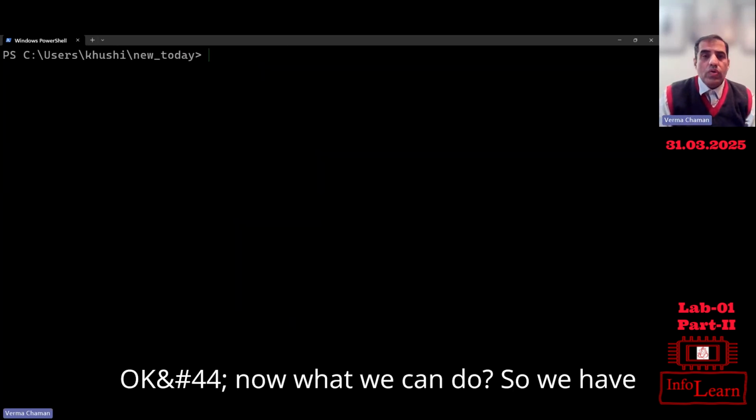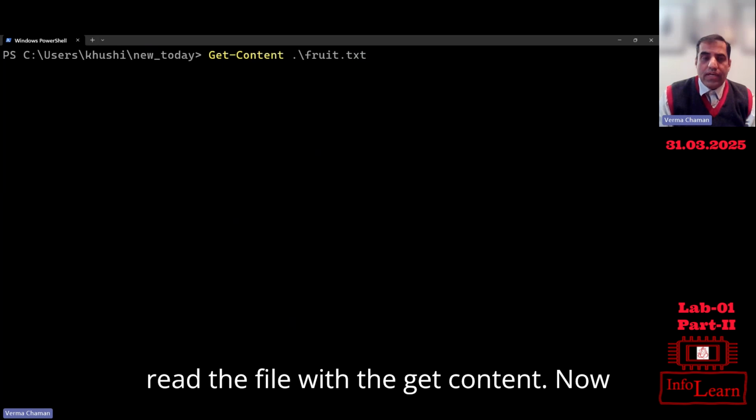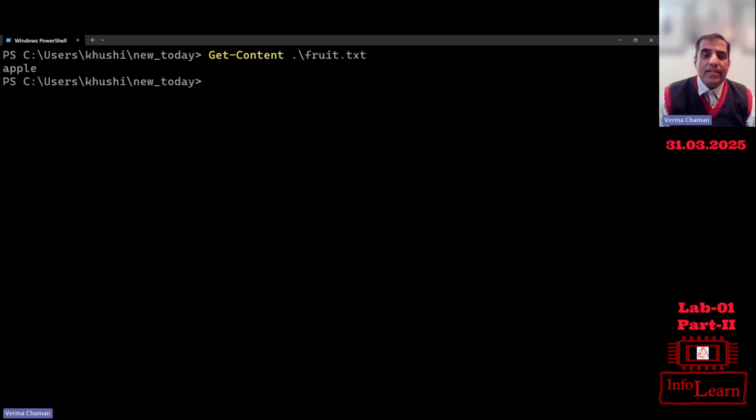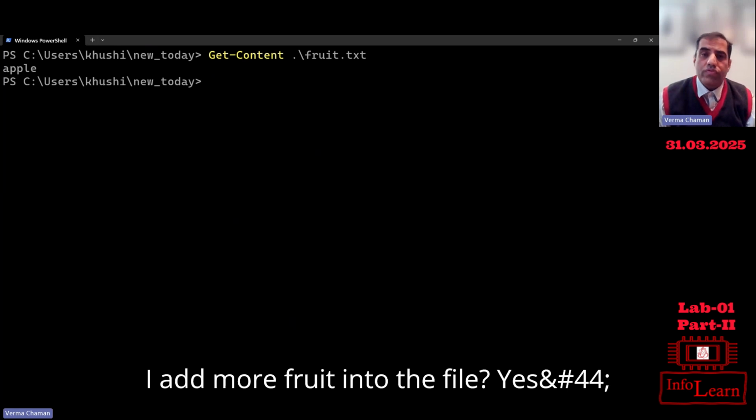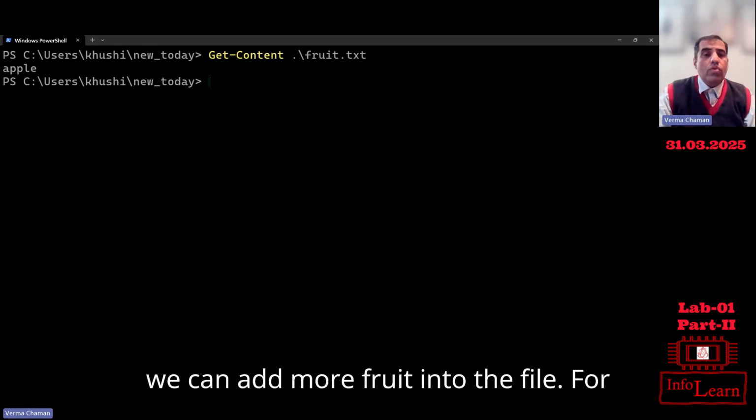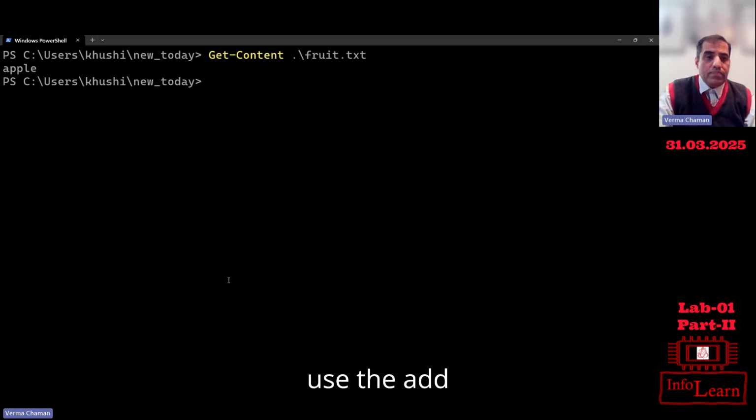Now we have read the file with Get-Content. There is only one fruit in my file. Can I add more fruit into the file? Yes, we can add more fruit into the file. For that, we have to use Add-Content.